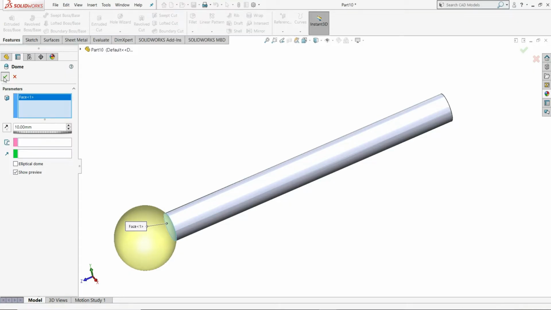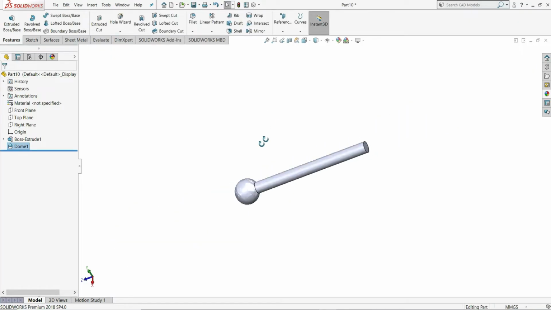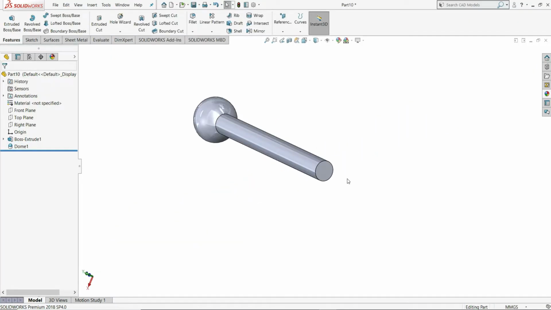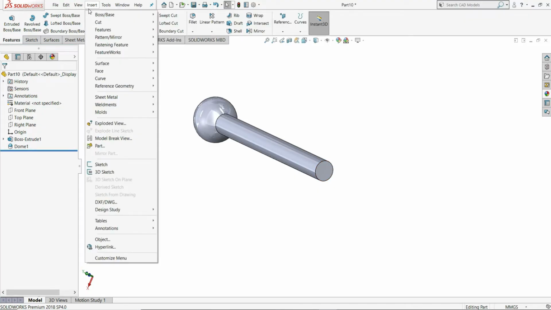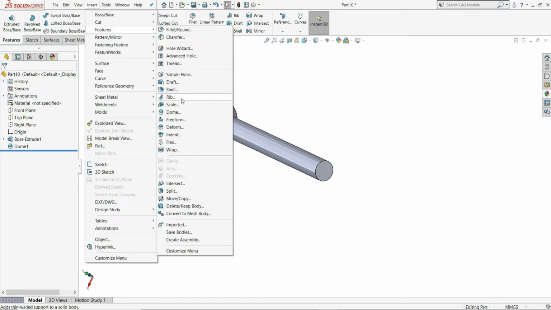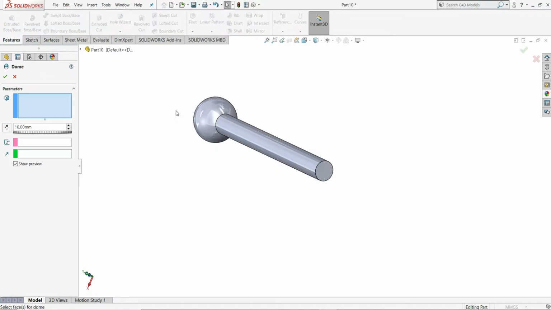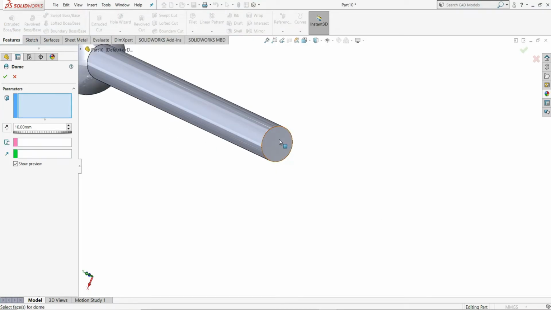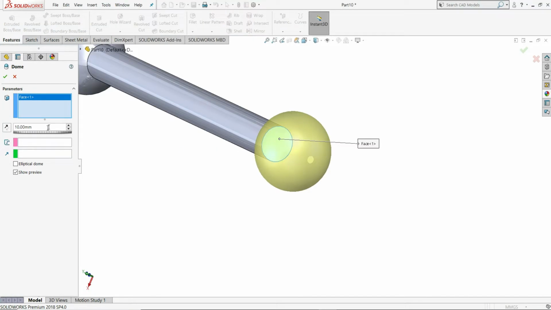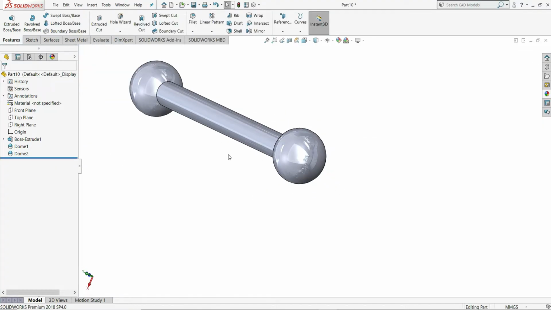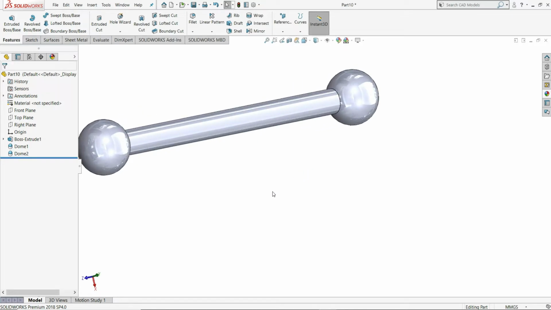Okay, this same as it is, we have to apply on this side. Again, from the insert, features, we will select dome. Same as it is, select this face. 10 mm we have to keep. Okay. So now our pin is ready.